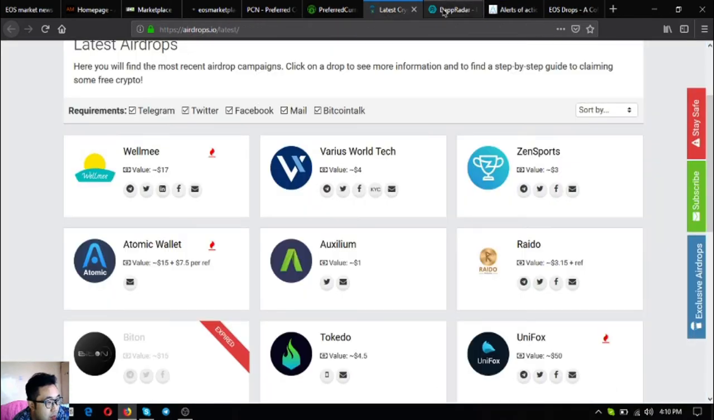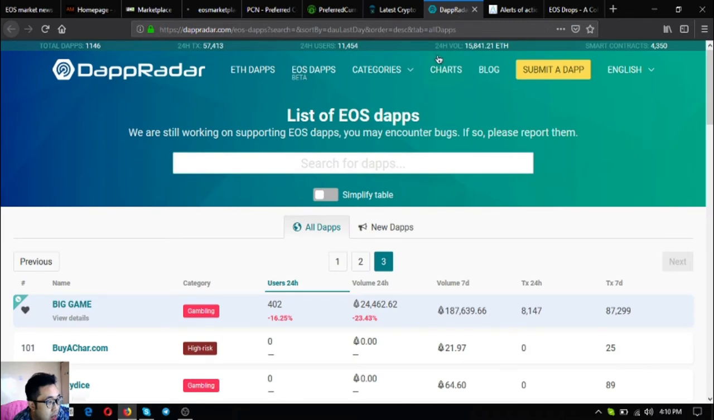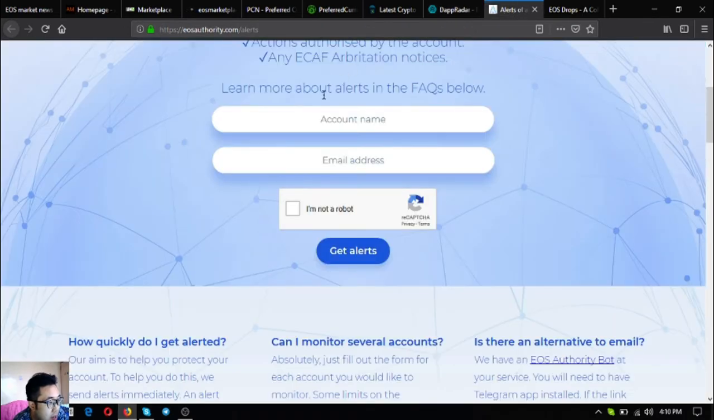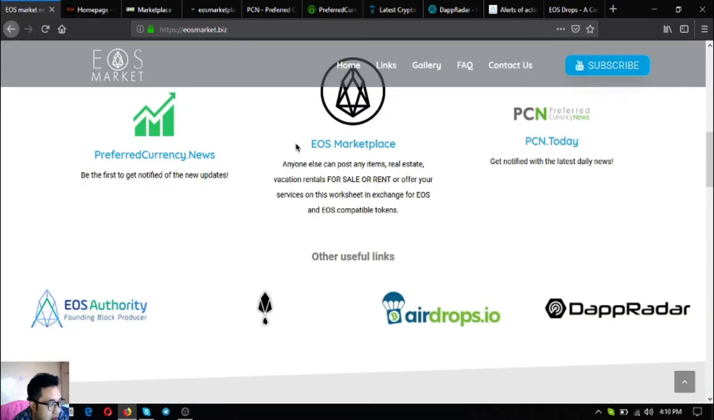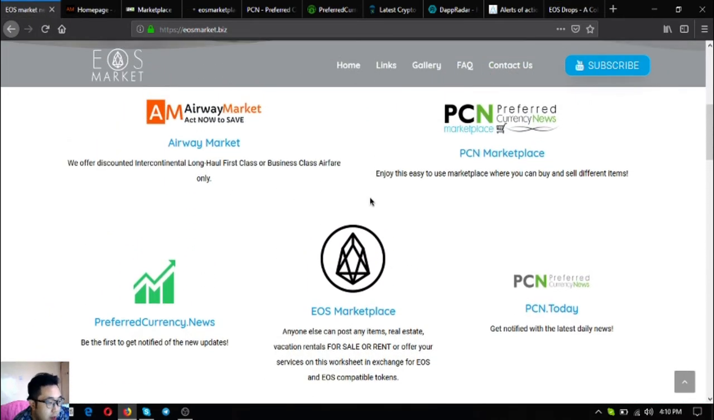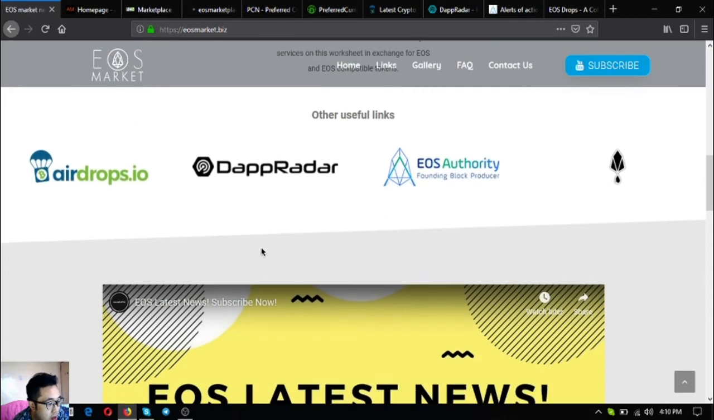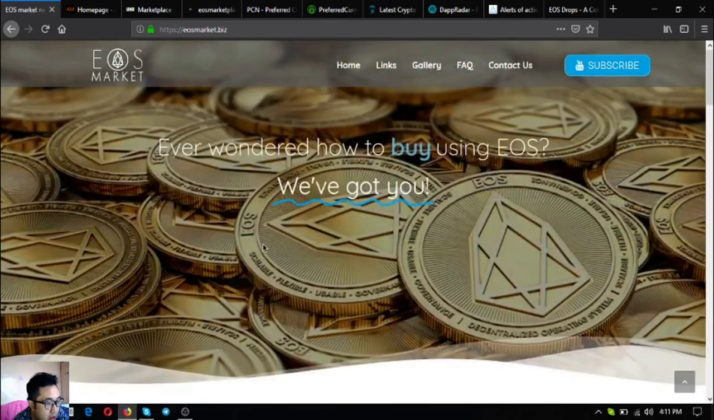So those are the 4 other useful links. So keep in mind, airdrops.io/latest, dappradar.com/eos-dapps, eosauthority.com/alerts tool, and eosdrops.io. Those are very, very useful links. You can find them all in eosmarket.biz. So if you have time, please visit eosmarket.biz and you won't regret visiting this website, because it'll make your life easier. Like what their slogan says, they've got you.